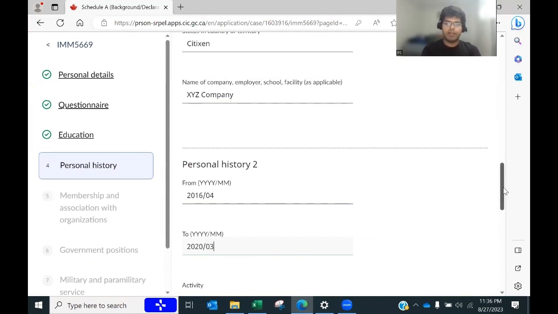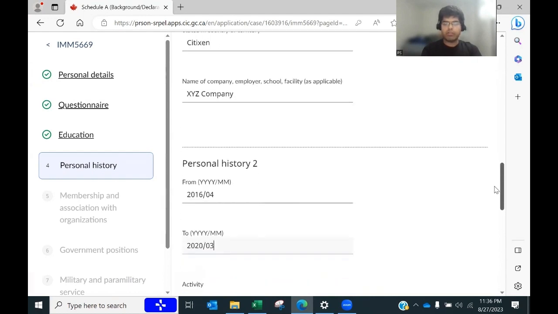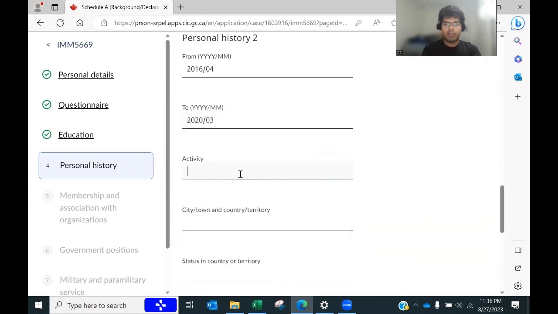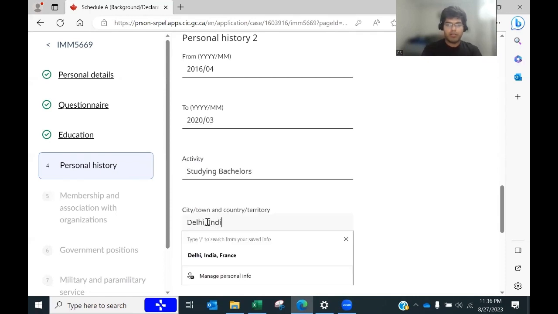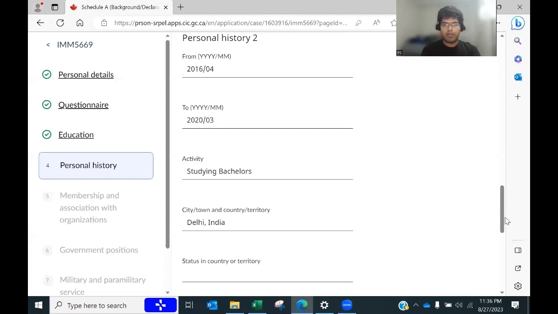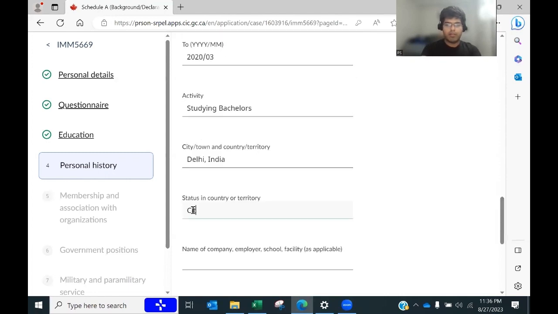In case you have a gap, you just have to mention that also. In case you have a gap, you have to mention it over here, like unemployed. So here she is studying bachelor's degree. She is studying bachelor's, Delhi, India, citizen of India.